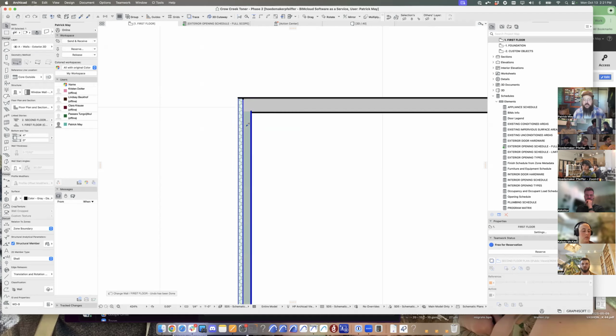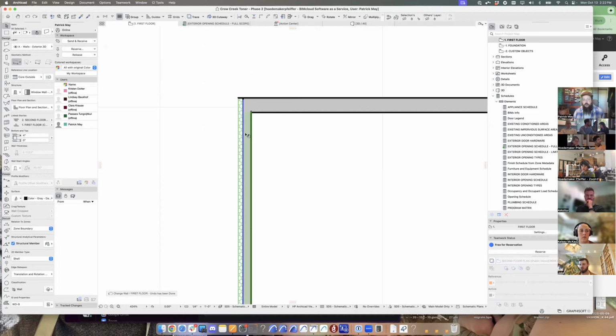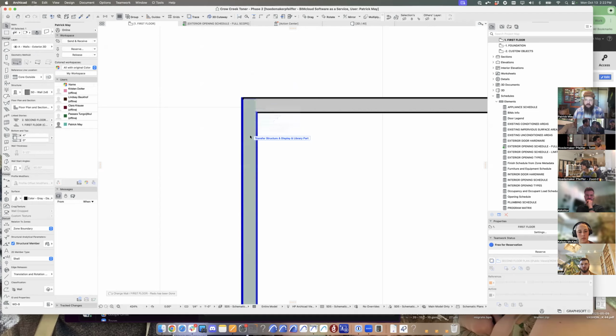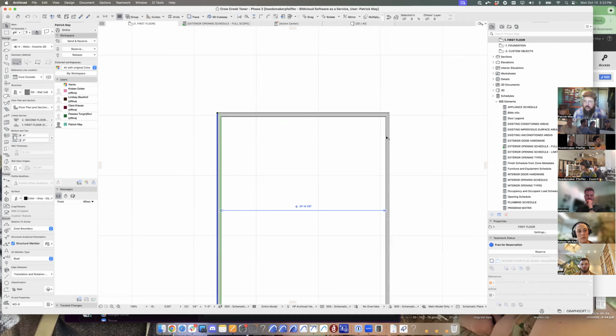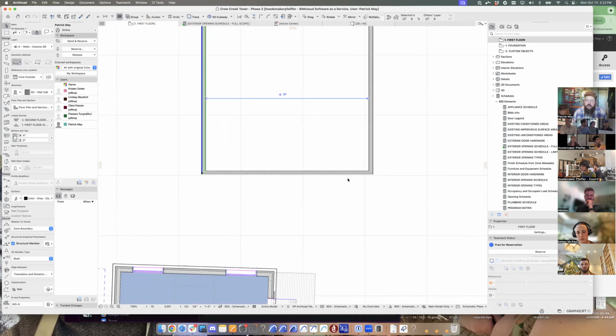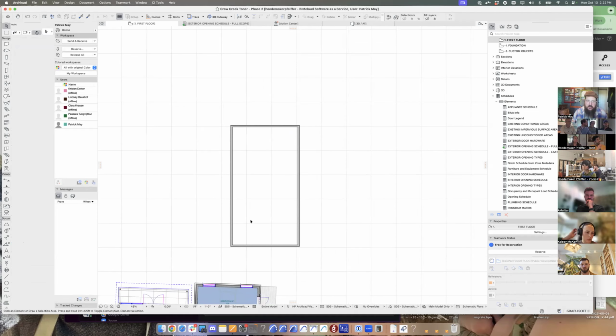And notice when I did that, it shifted the position of the wall because that blue reference line is on the outside face of core. So the core changed dimensions, but that blue line stays constant. Okay. So if we carry that around all the way here. So that's the wall tool.